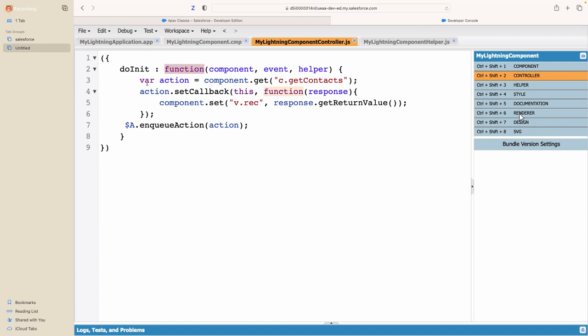These are the three different parameters I am passing to this function. What is action? Action is a variable equal to component dot get c dot getContacts. So getContacts I am trying to do. And action dot setCallback, this comma function response. Here component dot get means getting the data, component dot set means I want to set the value. What value? Response dot getReturnValue. From here I am getting the response, and that I am setting it here. A dot enqueueAction, inside it I am giving the action.